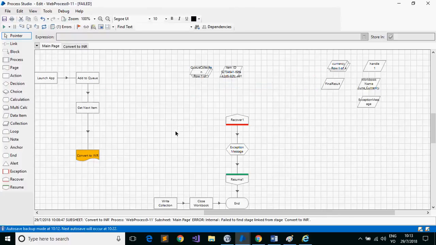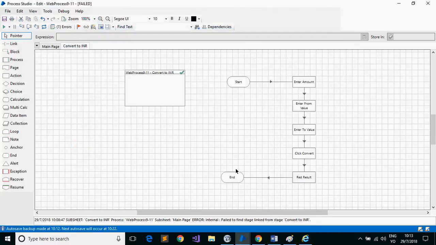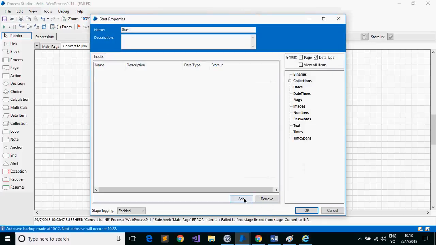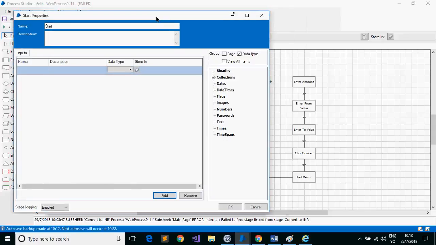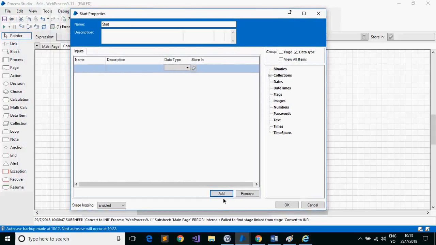This is one of the ways. Alternatively, instead of doing this hiding and showing, you can also pass the data from here. I'm not going to do that, but I'm just telling you that you have the option. So in the start stage, you can add two rows. First one is the amount, enter amount. Second is the from currency.